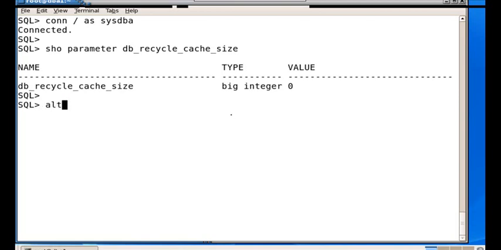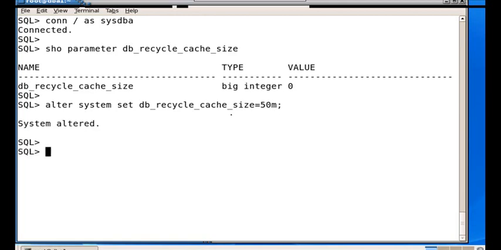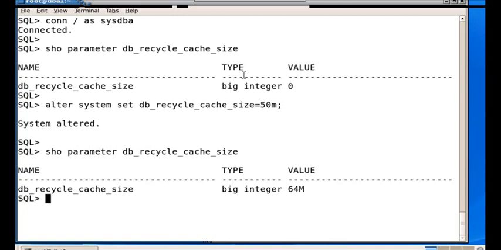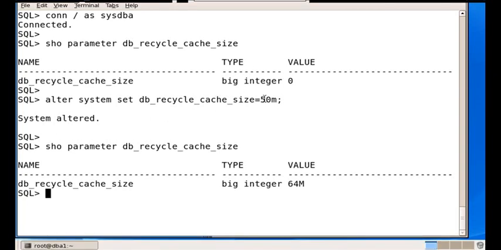Now alter system set db underscore recycle underscore cache underscore size equals to some 50 MB. Okay, now show parameter db underscore recycle underscore cache underscore size. What it is showing, approximately, it is making it a round figure. It won't take exactly what we give, it will take the nearest value. Okay, nearest value for 50 is 64.